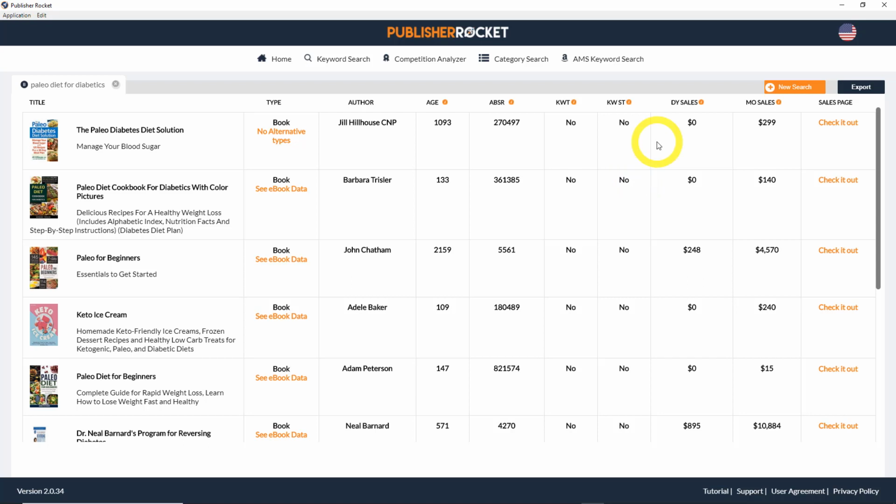Now this next column is the estimated daily sales for each keyword. So you can see for this keyword right here, the book makes roughly an estimated $248 per day, and the ebook makes roughly around $20 per day. Of course, this is an estimation. These are just guidelines, okay?